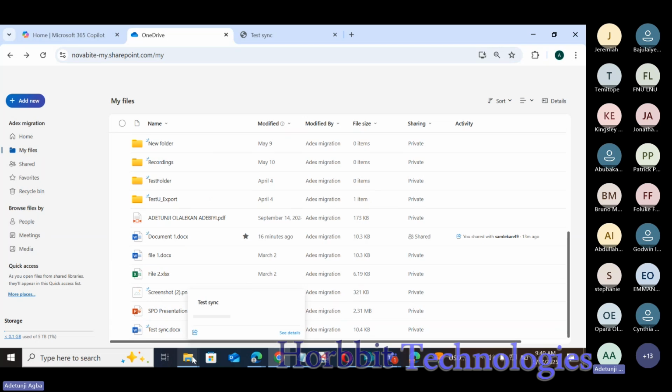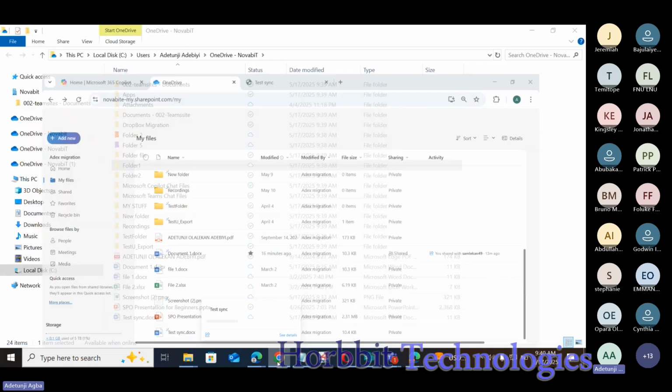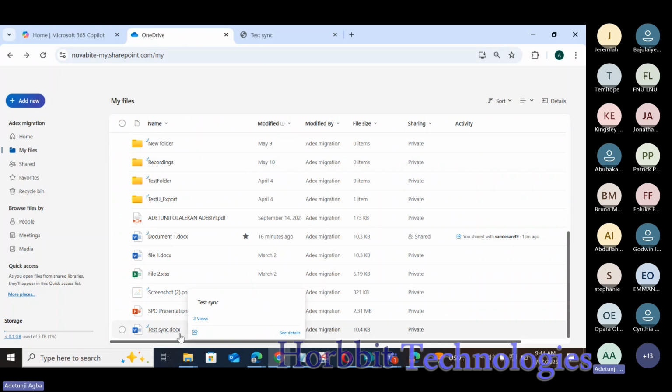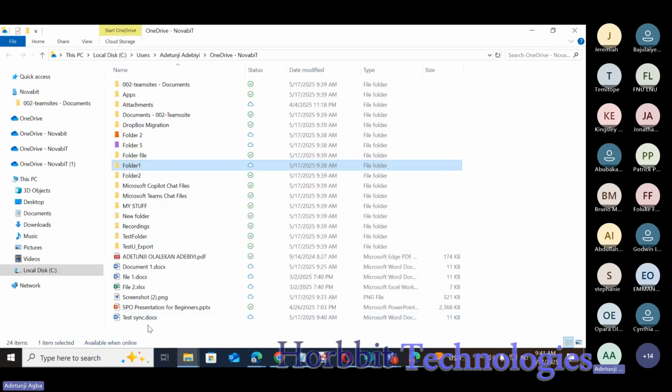So let's check if the file is available in the file explorer. Can you see it? Test sync. I just created it. So whatever you do on the web will sync to the PC. So the test sync I created on the web automatically sync to the PC. All right. So, and this is the OneDrive location, the one I just synced.